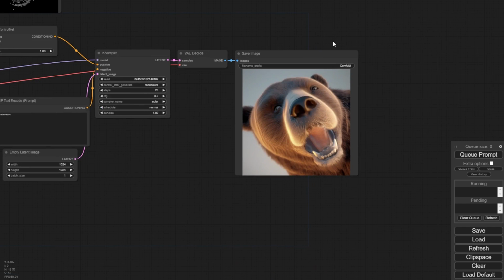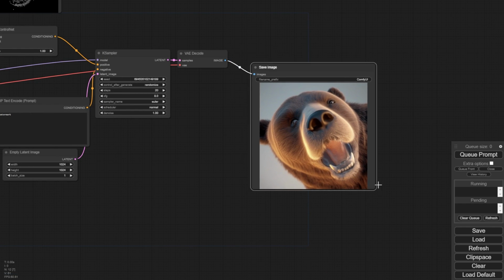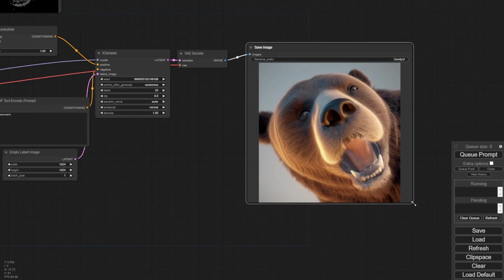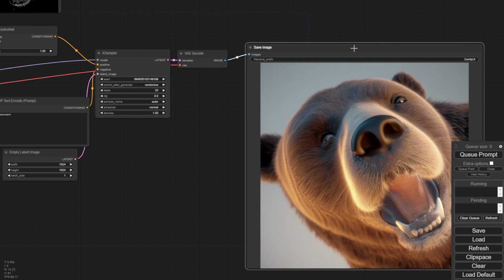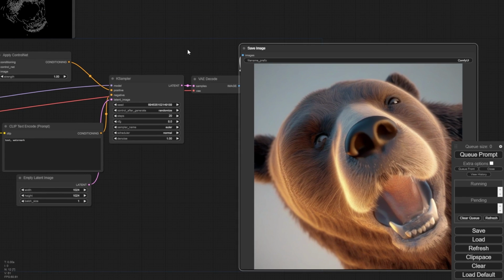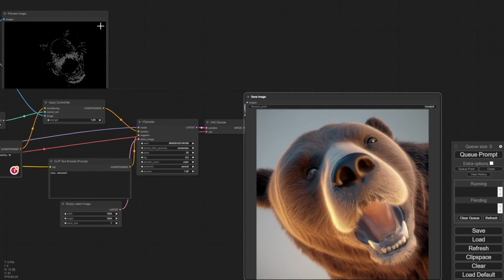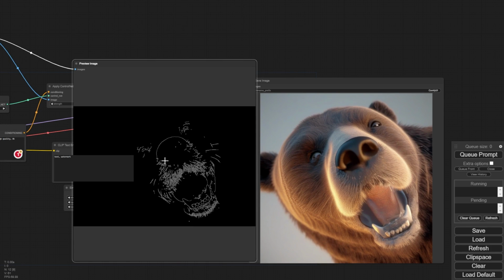And while not perfect, you can see here, well, let's try and enlarge this, that the basic elements of the Canny are there, right? We can see the positioning of the nose, the positioning of the mouth, the location of the eyes, all of those details are there. And interestingly, because we've only got the snout, we have enough blank space or negative space for the model to fill in the rest of the shape of the bear.